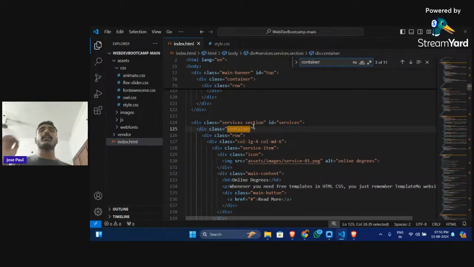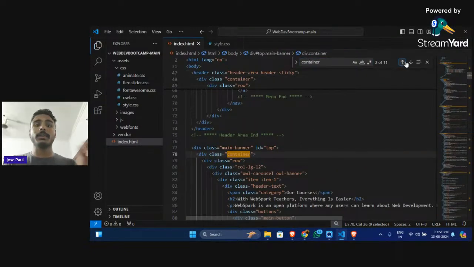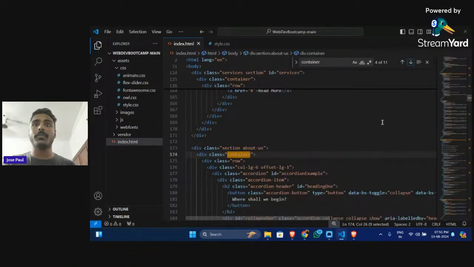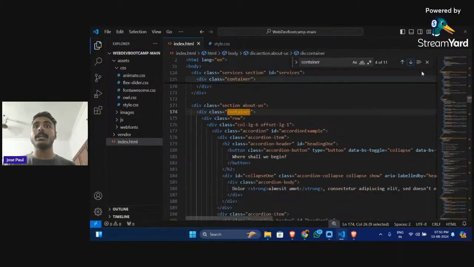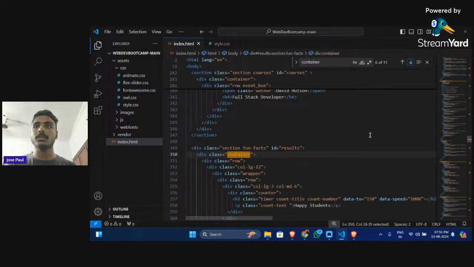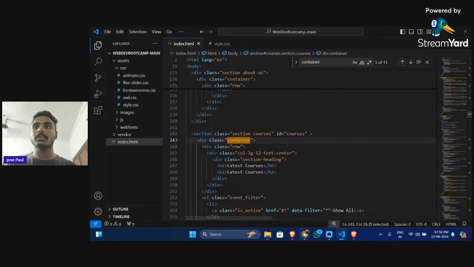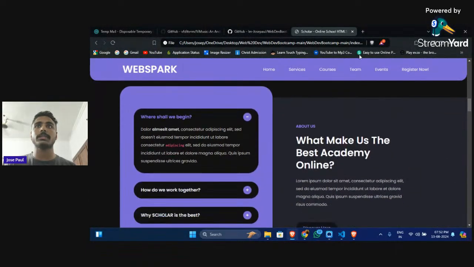There are several other divisions that have the same class called container, right? So if we change the value of container, it is going to change the value for every single division that has the class named container. So we shouldn't change the container. We should identify which container we are talking about. We are talking about, no, not happy students, not these guys, latest courses. We are talking about this section, right?